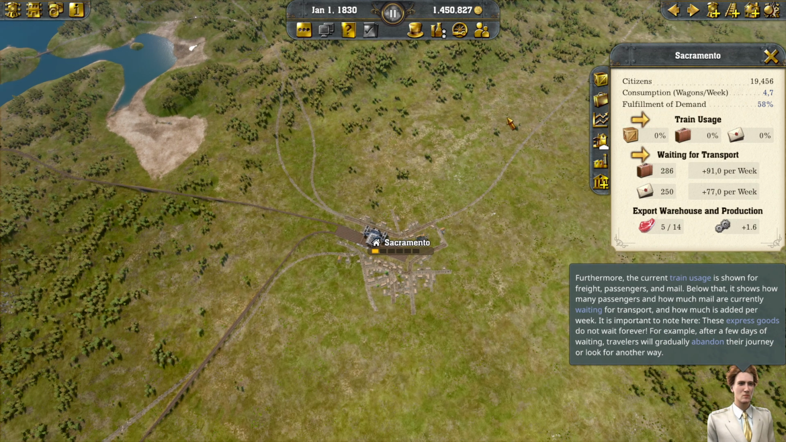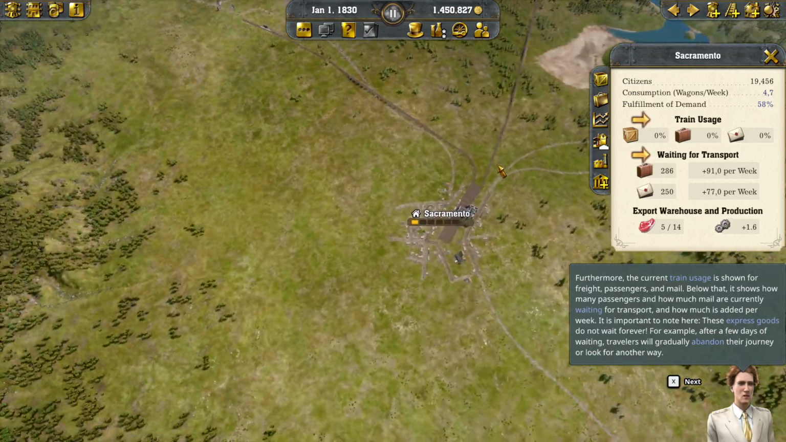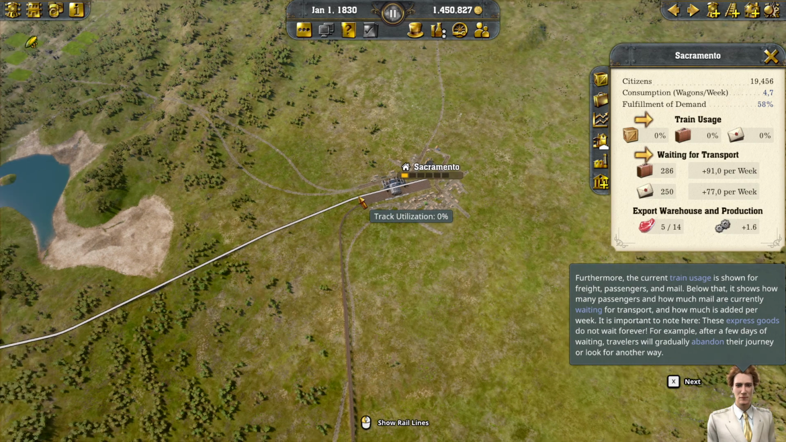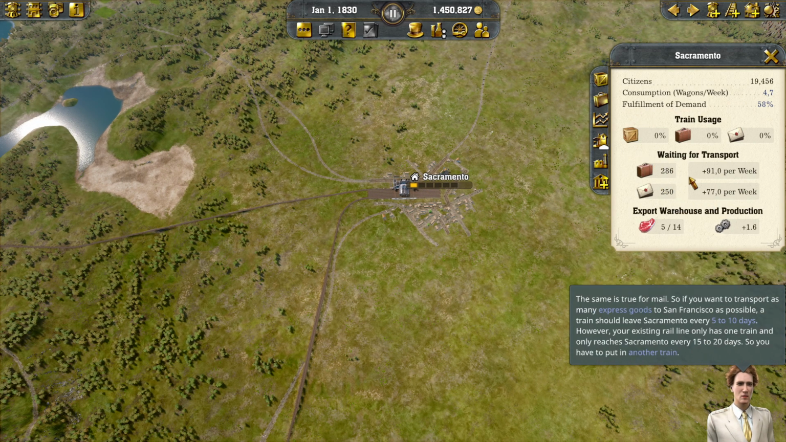Furthermore, the current train usage is shown for freight, passengers, and mail. Below that, it shows how many passengers and how much mail are currently waiting for transport and how much is added per week. It is important to note here, these express goods do not wait forever. For example, after a few days of waiting, travelers will gradually abandon their journey or look for another way. That's good to know that it's not there forever. The same is true for mail.